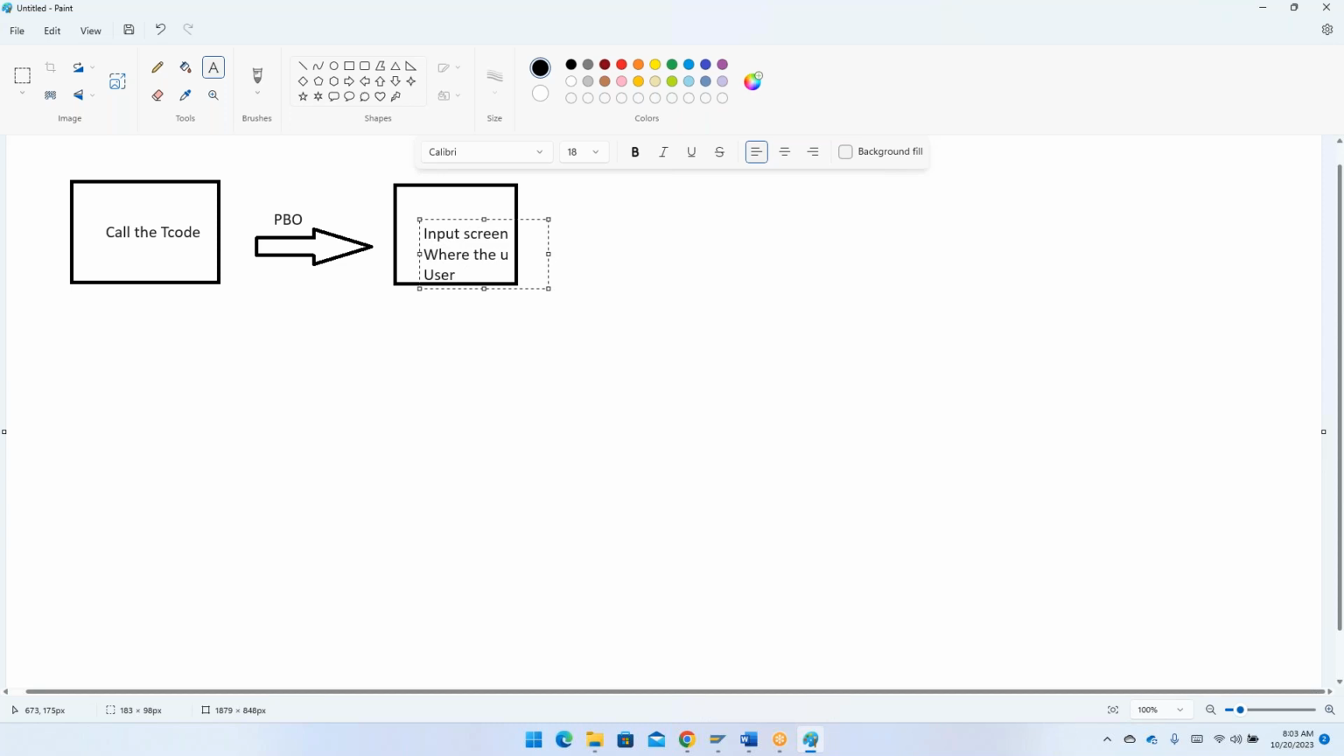The user passes the values, and they will select either execute or whatever the button is. That button logic, we will be writing in your PAI.